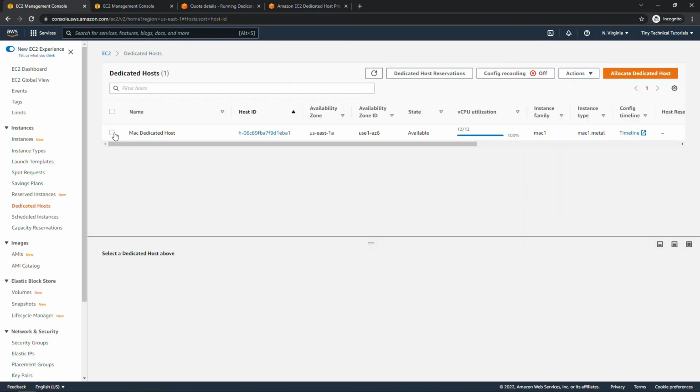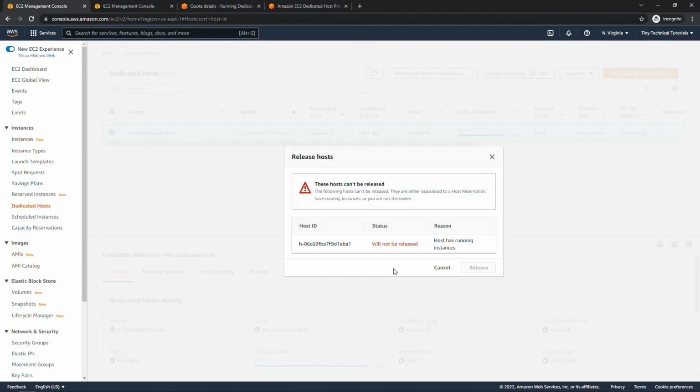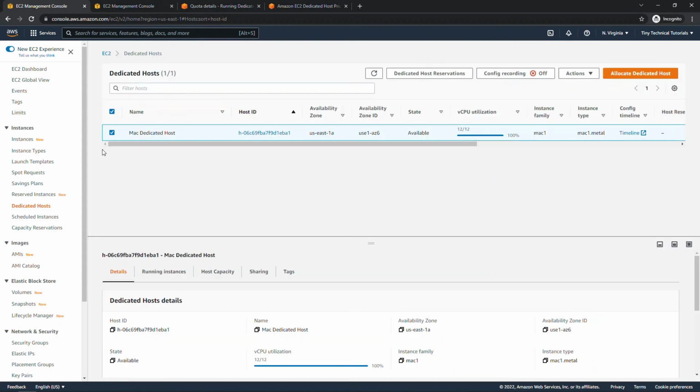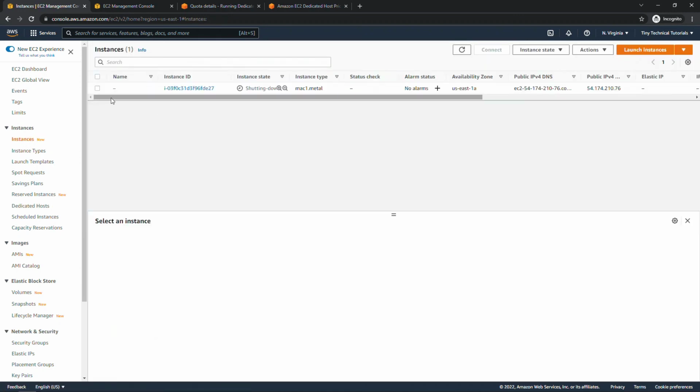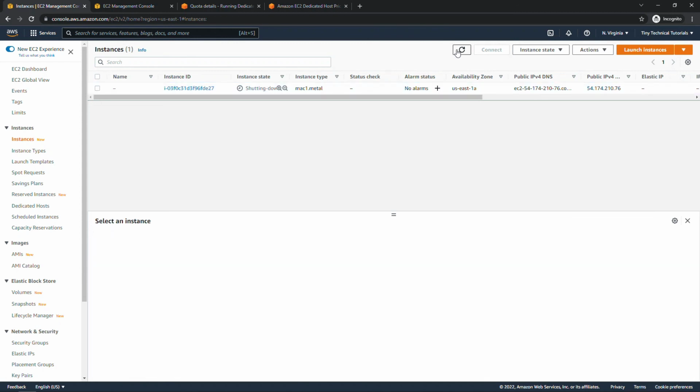Now, I mentioned that you're not able to release this prior to the 24-hour minimum. So chances are you're not going to be able to release this just yet. I actually can't release mine either because it hasn't been 24 hours since I created it yesterday. But what you'll want to do is come up to Actions, Release Host. Actually, the first time you'll be denied because there's running instances. We did just shut that one down, but it takes a minute to terminate. So you'll see that it's shutting down here. Let me just wait for that to happen, and then I'll show you what happens when you try to release your dedicated host. I'll give it a minute and be right back.